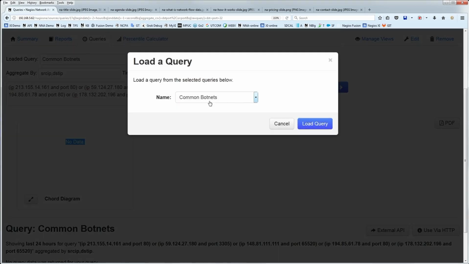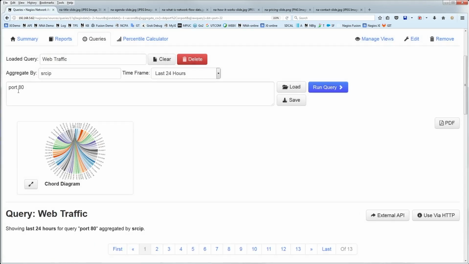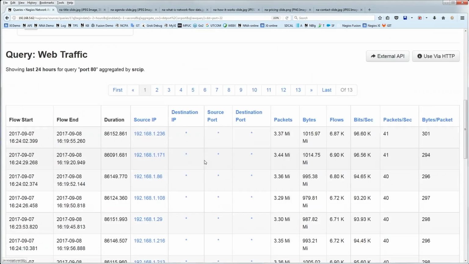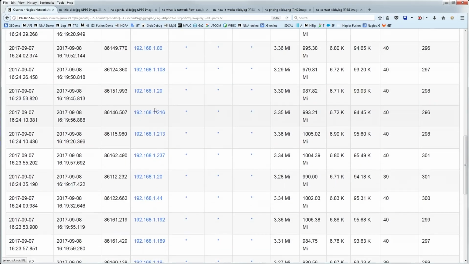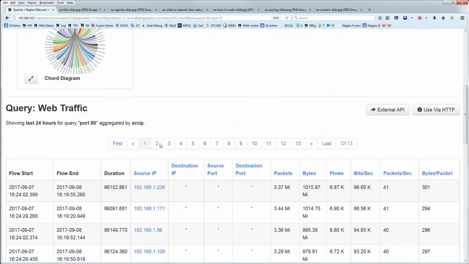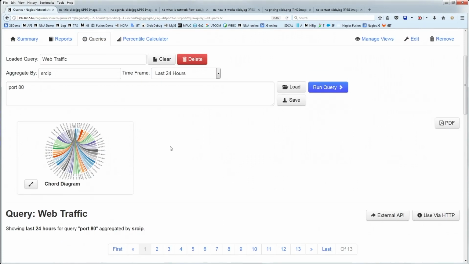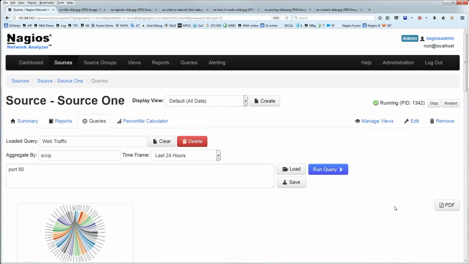We've also got another one looking for web traffic. So just a simple query looking for anything related to port 80. We can see the IPs that are related to that, anything that was related to port 80, and get an idea of what web traffic was like in our environment. These can be exported as a PDF, so that's nice. You can actually export them from the system.